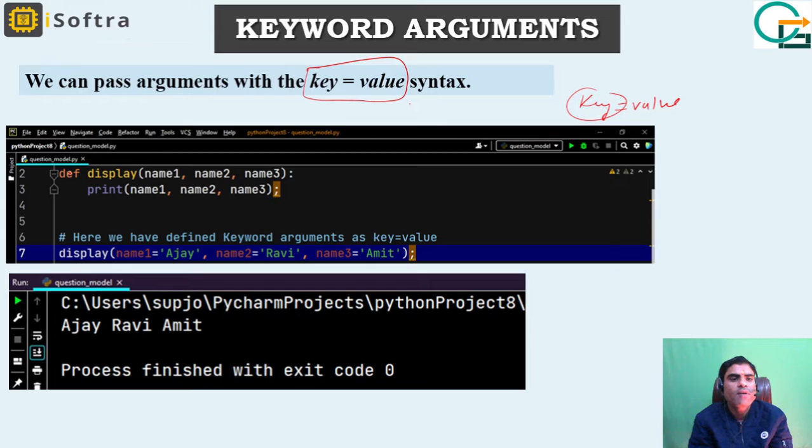Here we have def and the function name. Here we have passed 3 keys, name1, name2, name3. And when we are calling, the most important thing is here: name1 is a key and its value is Ajay.